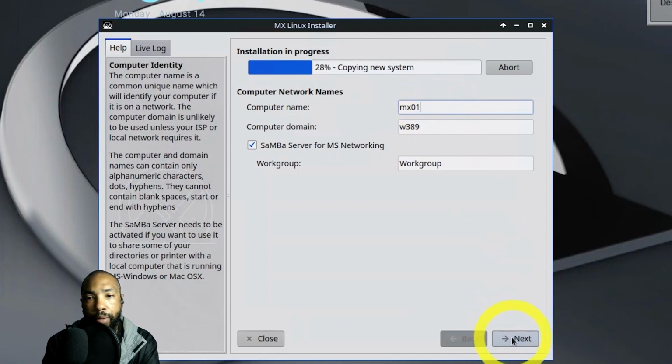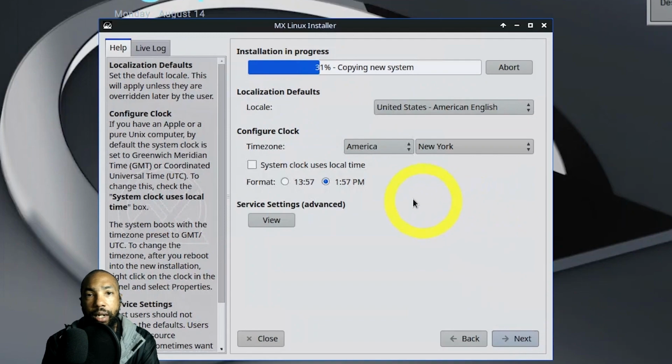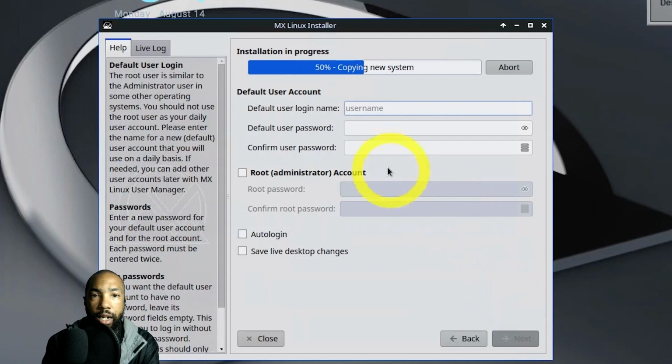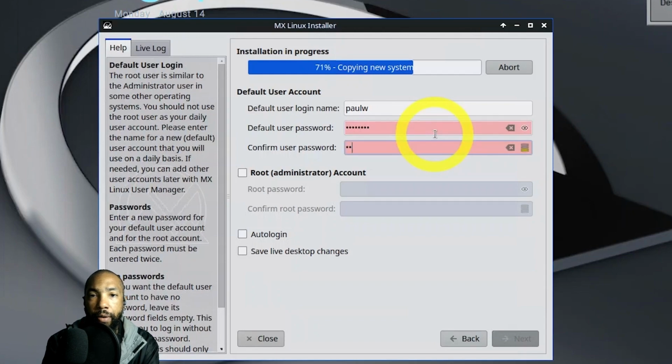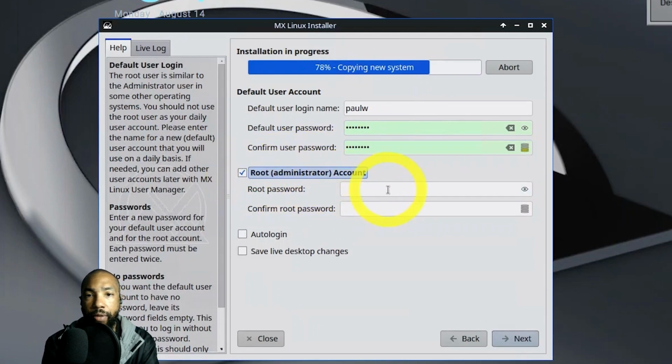And I'll just name the computer as I please and just do the location defaults, configure the clock, and any event settings, which I don't really mess with in this scene. Then we do the user accounts. So I put my standard username, my default standard password. And when I confirm that the passwords match, the field goes from pink to green when fields match. If they don't match, the fields remain pink.